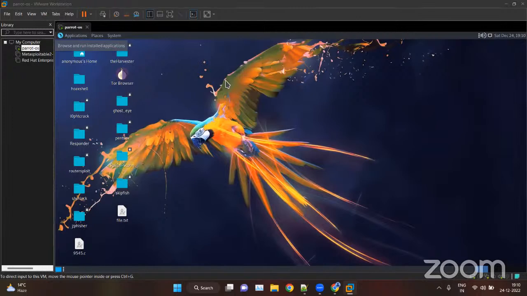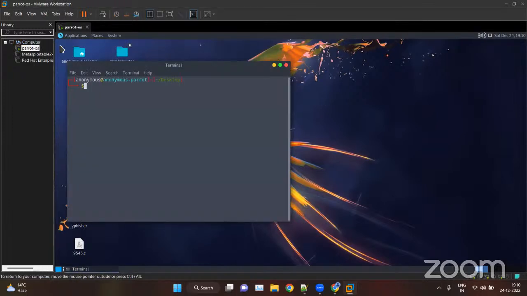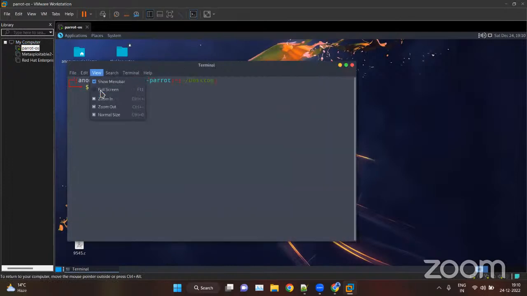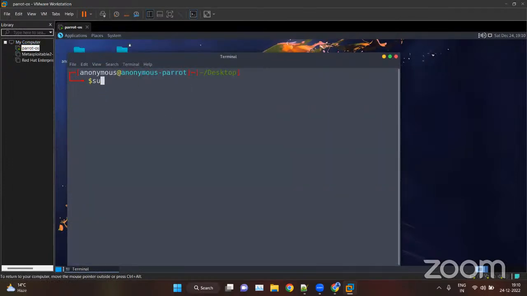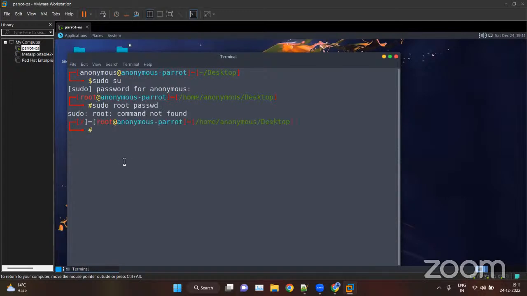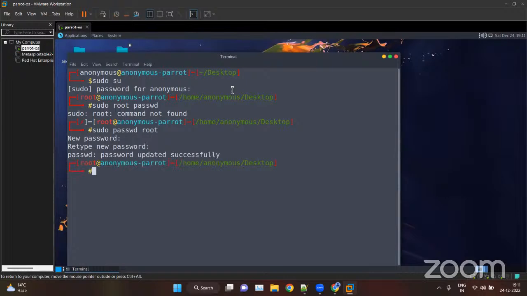Basically, if you want to set your root password, then you can set it. After enabling this and allowing manual login, you can type sudo su, then the password. Then you can type sudo password root, and enter. Then set the password of the root account, whatever you want to set. Now your password updates successfully.